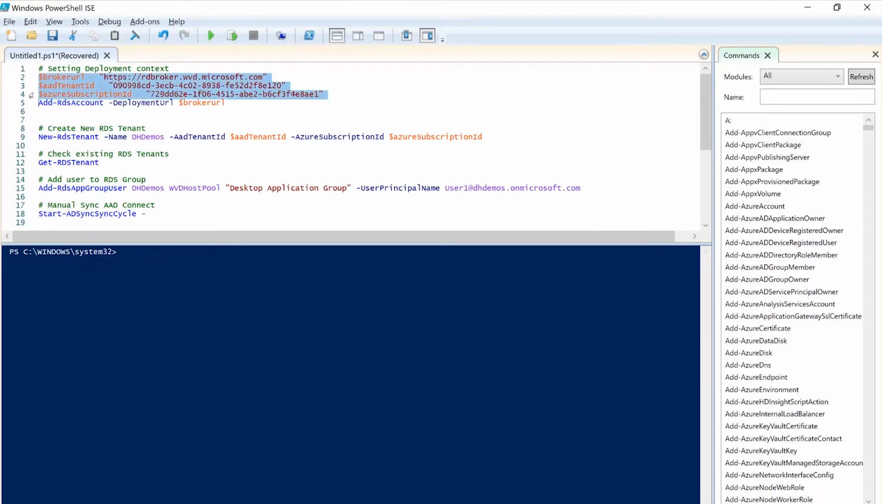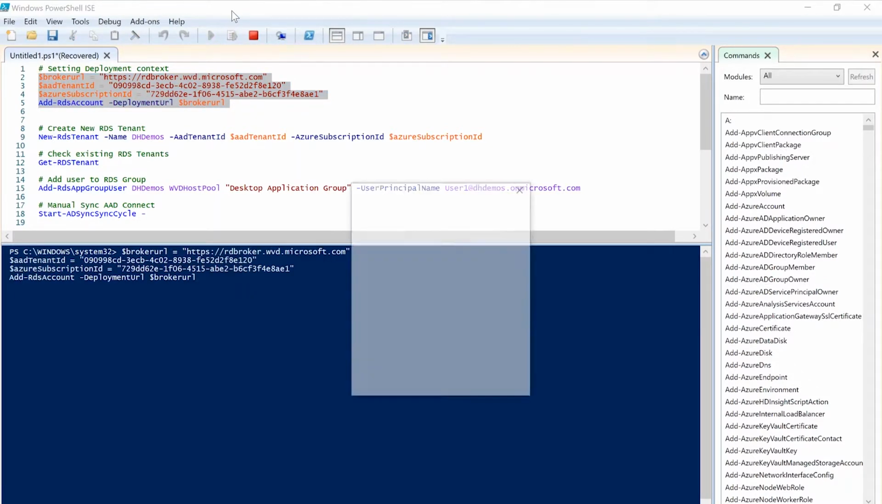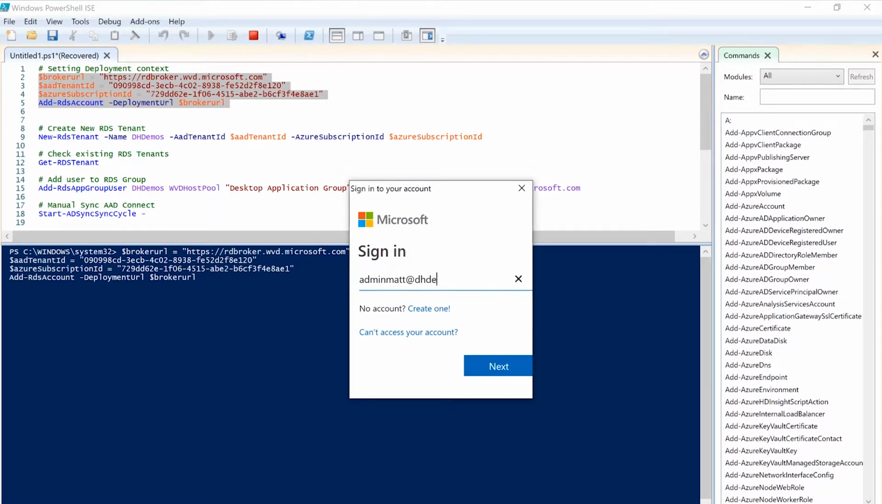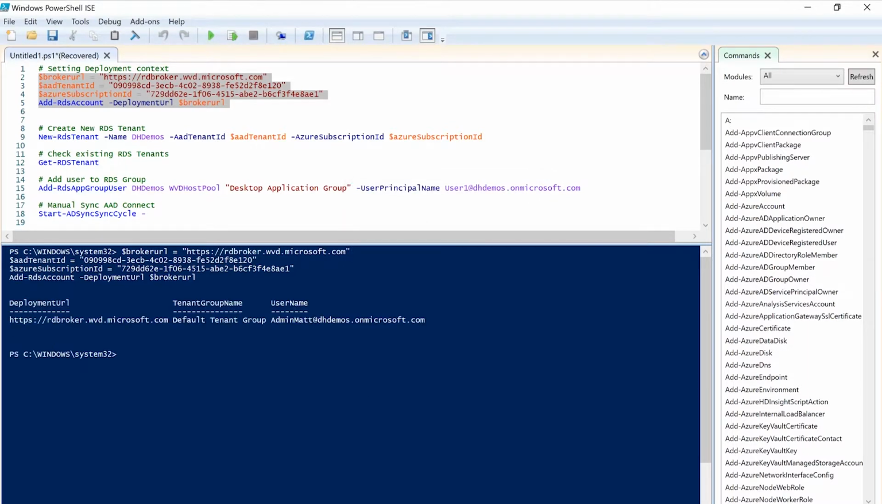Okay, so let's go ahead and just get these preliminary commands started. So I'm going to highlight that, click here. And it's going to ask me to sign in. And this is going to be the Azure Active Directory sign-in information. So I'm going to use my admin Matt at dhdemos.onmicrosoft.com account. So when you're doing this yourself, keep in mind this initial consent is for authorization for Azure Active Directory. So you want to sign in as the Azure AD admin.